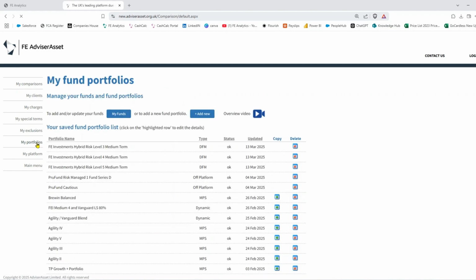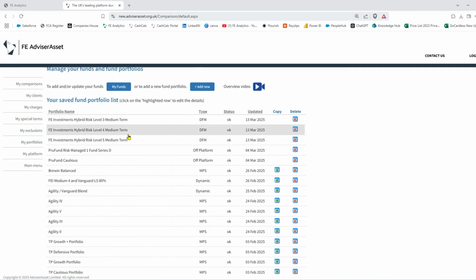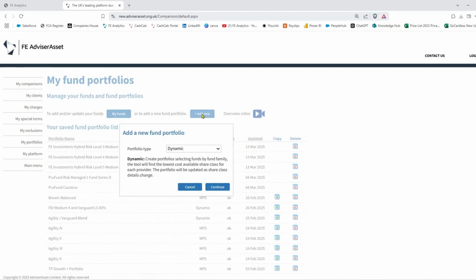The My Portfolios tab is probably the most important one because whenever we run any kind of charge or consolidation work, it's going to ask us what portfolio we want to include within the analysis. So these are all the portfolios I've already built into the system. To build new ones, it's fairly simple.